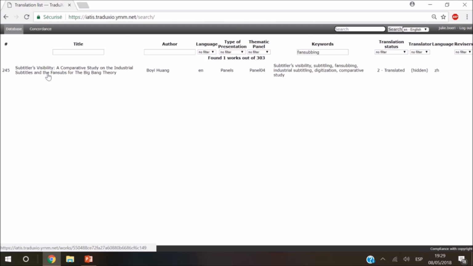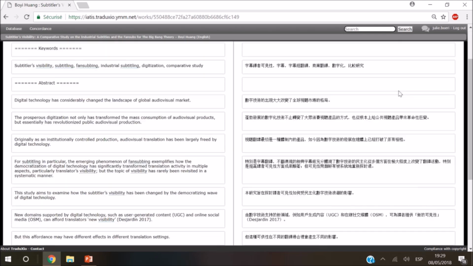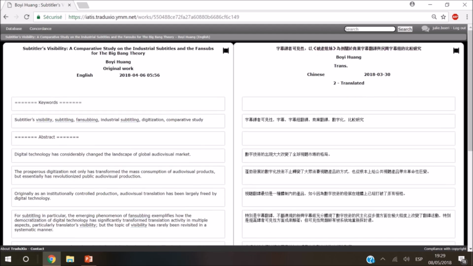So let's say, for example, I'm interested in fan subbing. I find this abstract. I access it by clicking on the title. And this is the translation interface in which our team of volunteer translators has been working over the last few months. You'll find on the left-hand side all the data in English, organized by title, author, keywords, abstract, and the corresponding translation into Chinese, which you can see here if I scroll down.